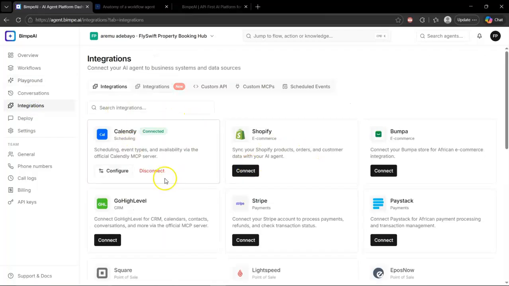So integrations is quite simple. It's Calendly. Before, we made use of Paystack; this time around, Calendly. So you just configure using the Calendly MCP server. It's pretty simple. You just connect your Calendly account, your business account, to BimpeAI, and then it does all the rest of the work for you.